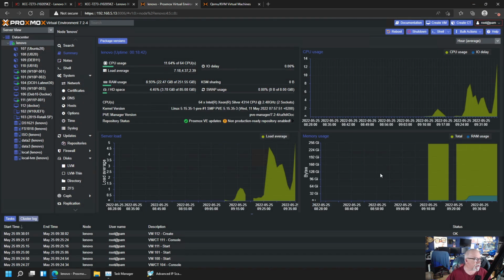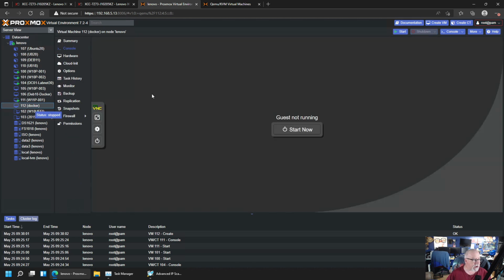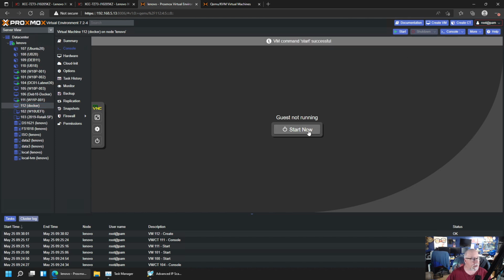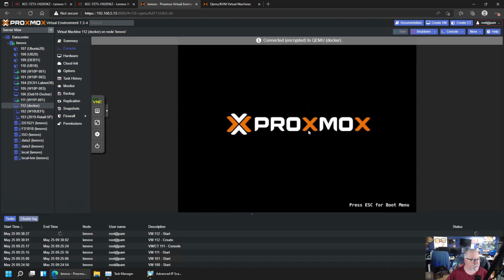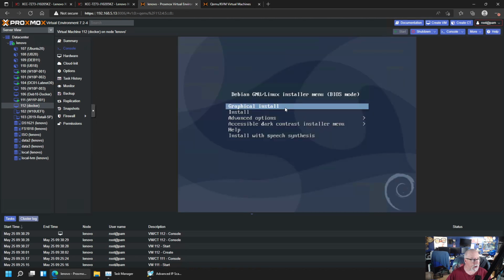Okay, so it's created machine number 112 for our use as our Docker machine. And I guess we're going to go ahead and click on start now. And we're going to do a graphical install.